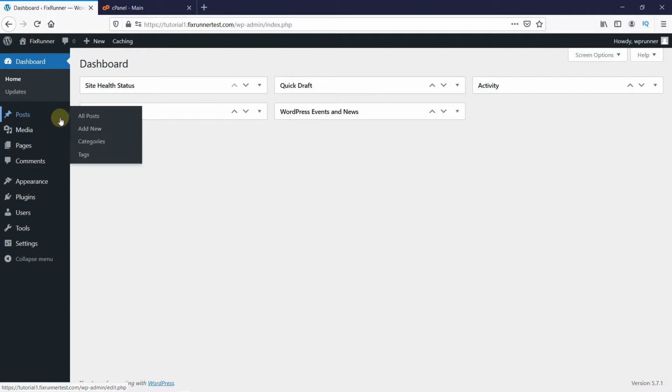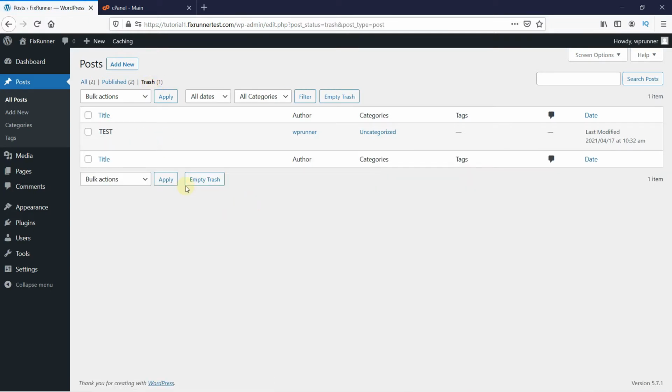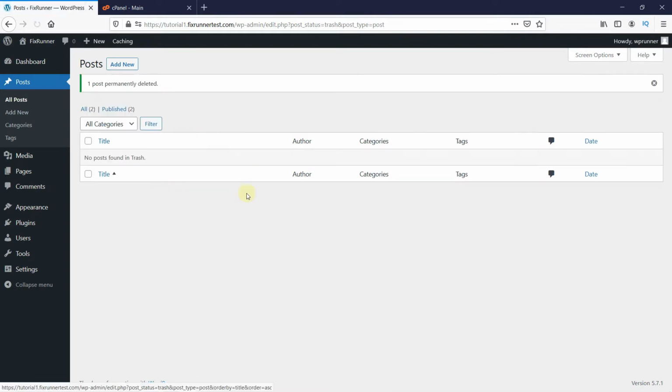When I go to my posts, you can see here I have an option called Trash. When you click on it, this is where all your deleted posts will be. You can delete them permanently from here. So, by default, the trash empties itself every 30 days.